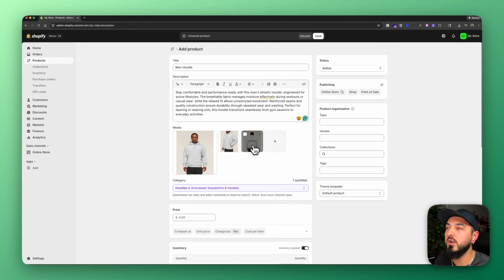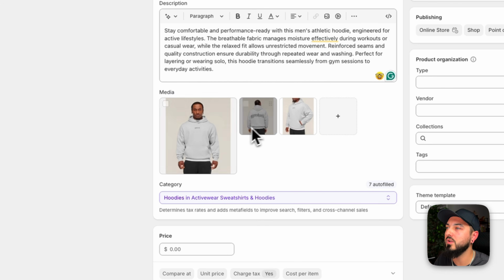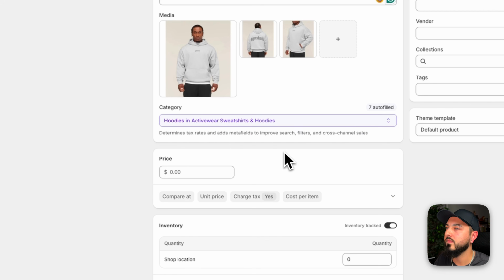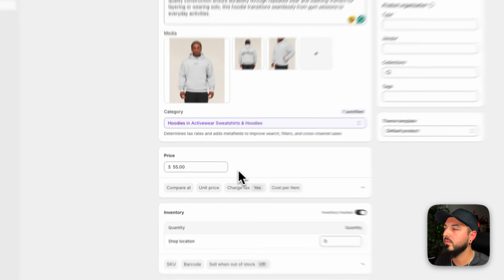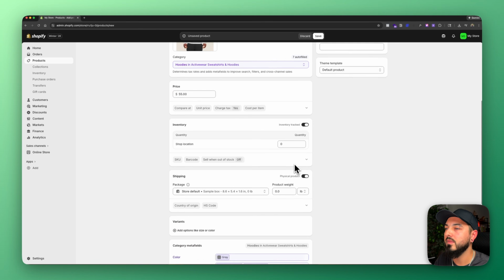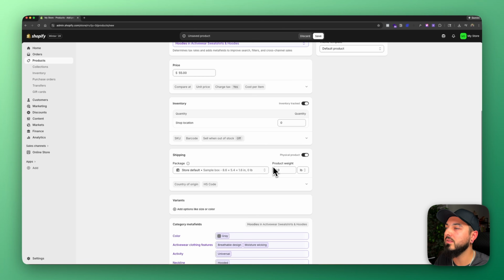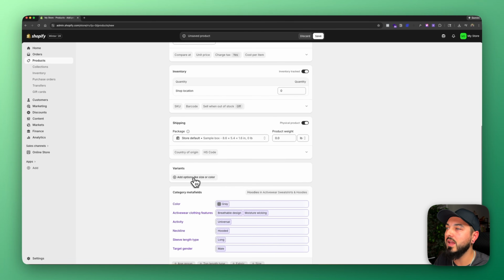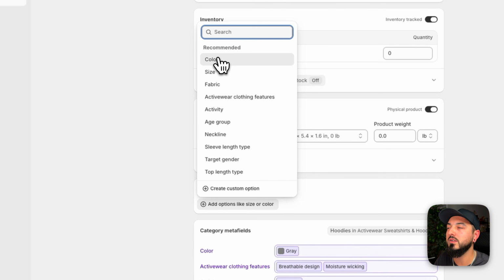And you can reorder them very easily by just clicking and dragging to change the order of them. Here you can add the price. Here you can keep track of your inventory. If you're tracking inventory, adjust the shipping information here. And if you have different variants, you can add different options like sizes or colors.